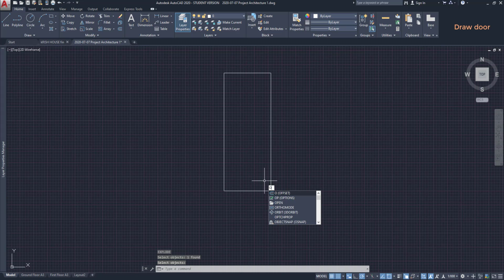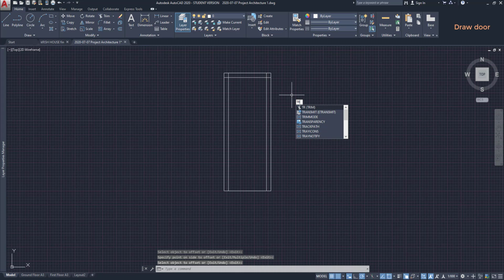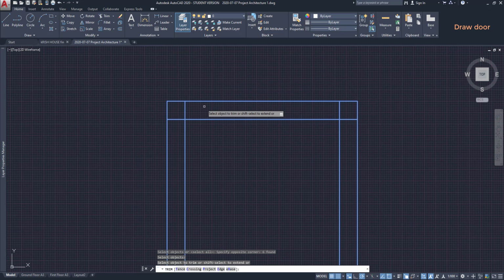Then with the command offset, I create parallel lines with a distance of 8 cm or 80 mm. I do it for all the lines except the one at the bottom. Then I'm going to use trim to erase those segments on the top. Let's open our selection area here to erase these two segments and also those.